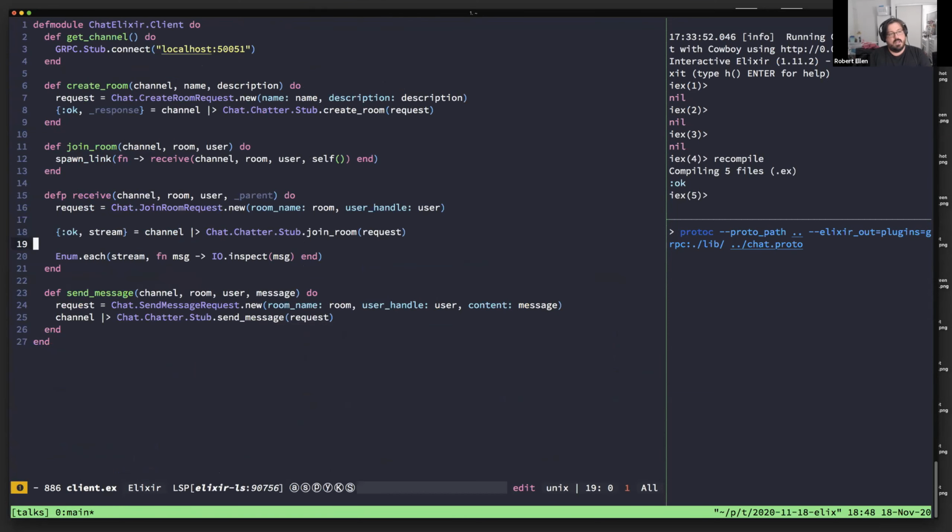So pretend that everything I just showed you didn't exist, and this chat service was actually written in Node.js or Go or Python or something like that. This is what we need to implement to talk to that from an Elixir-based client. So we connect to our server. There's metadata and other things you can add in there. And then we basically build up the requests and call the stubs.